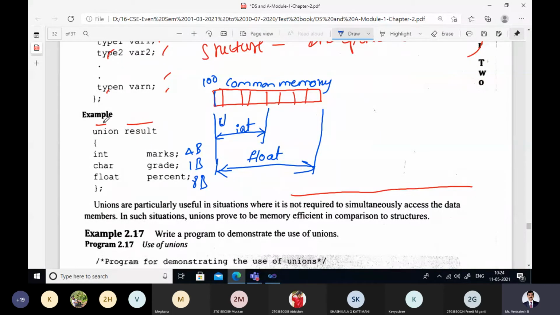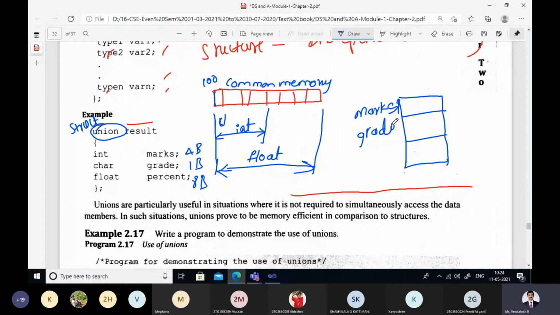Now, assume this is a structure. What happens here is every member will get an independent memory location, as we have seen just now. How many members are there? 3 members. If it is a structure variable, the marks member will get its own independent memory location. The grade member will get an independent memory location. Then the percent member will get an independent memory location.